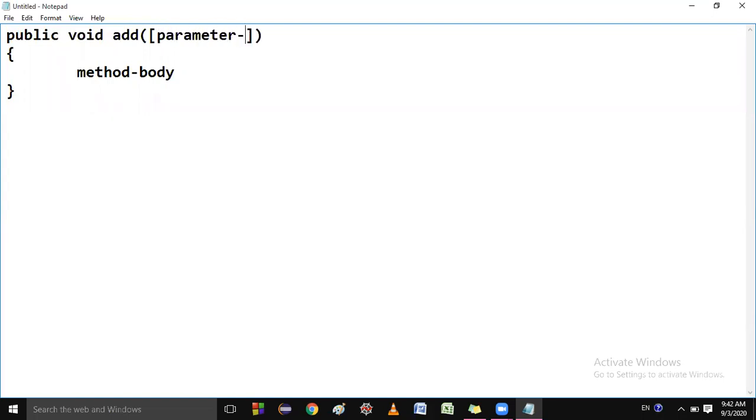Parameter list. I said to you that some things are optional. This is also an optional thing. The list which is written in the brackets is optional. So how many types of methods can you make by yourself?